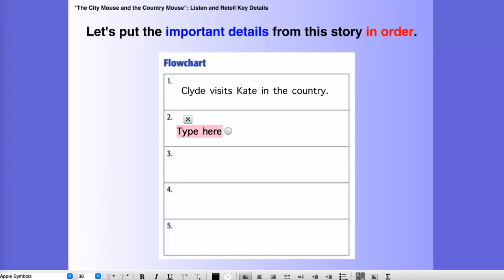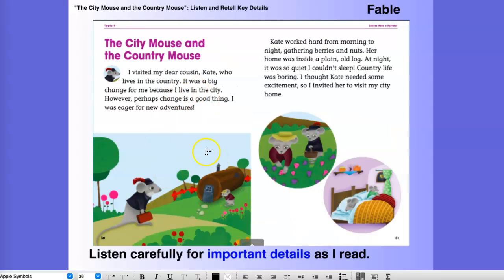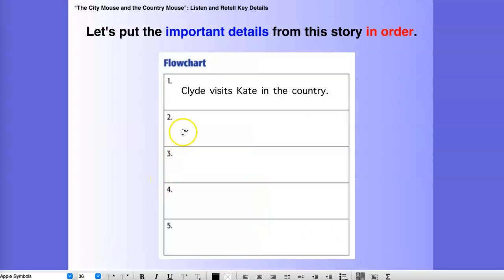The next important detail. So if we go back, he went and visited her. Now it told us some details about how she worked and that she lived in a log. And those are nice details to have. But even if we didn't have those details, we know that she lives in the country. So the story would still make sense. But we did learn something else about Clyde. We learned that he thought it was too quiet and boring, so he wanted to leave. So I think that is our next detail that we need to add.